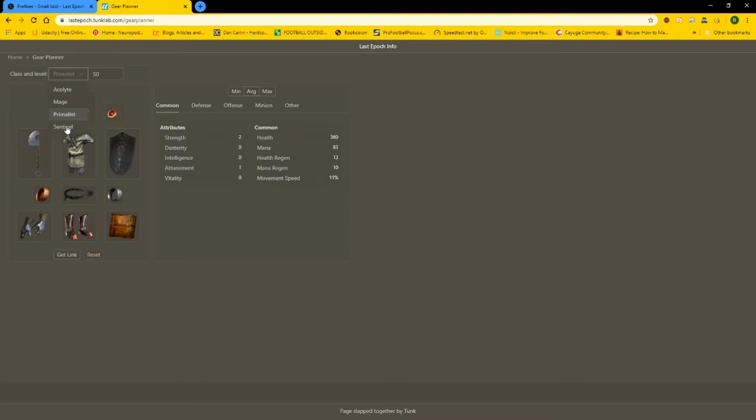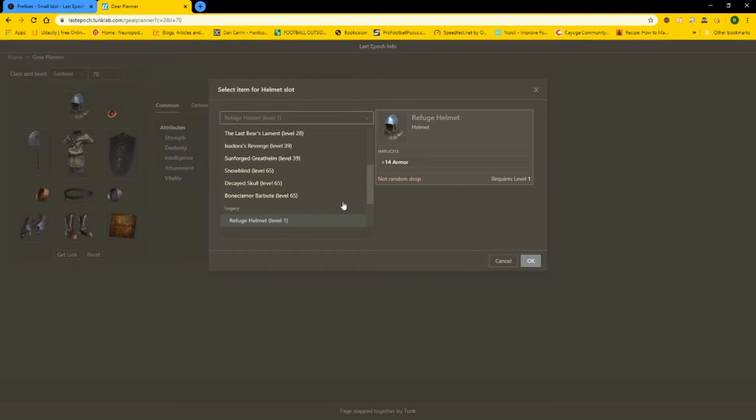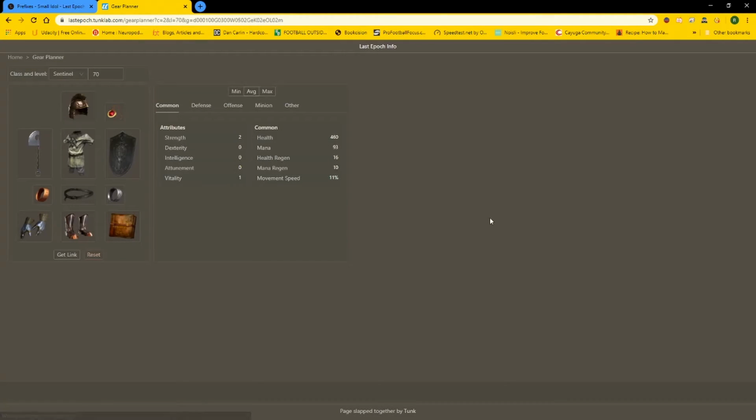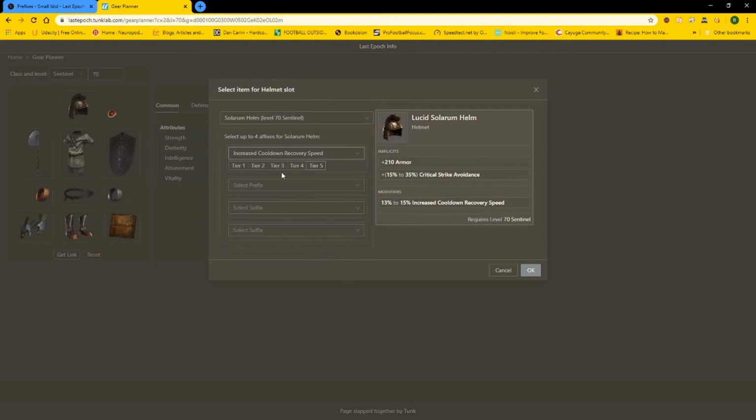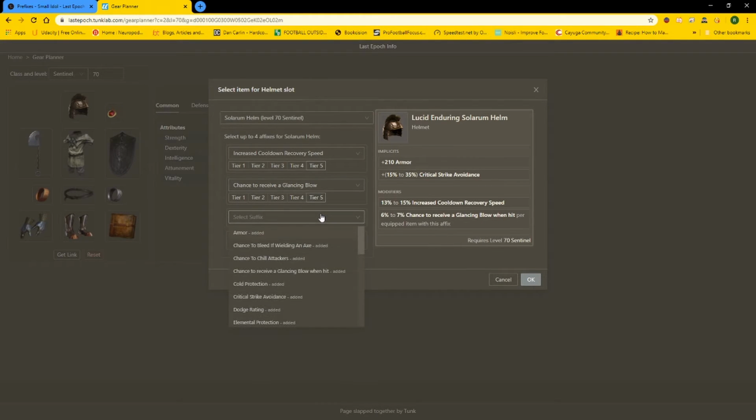But let's see. For example, Sentinel, level 70. I can start to build my character out. I can put the gear in that I want. Let's go ahead and take a Solarium Helm for the crit avoidance. Oops. And let's put some prefixes on it. Let's do cooldown recovery, and let's do glancing blow. And then we can look at some of the new suffixes that are in the game now, the new helmet items.